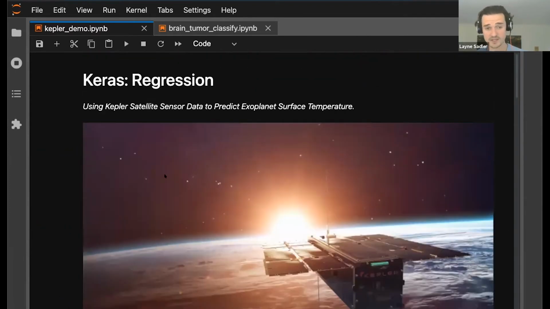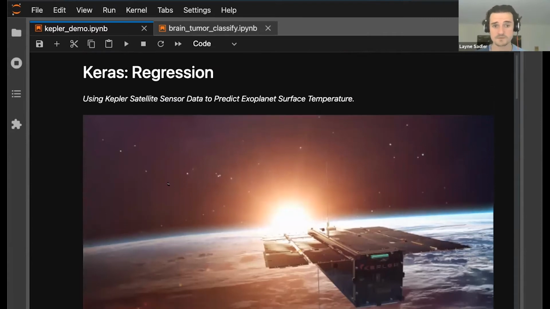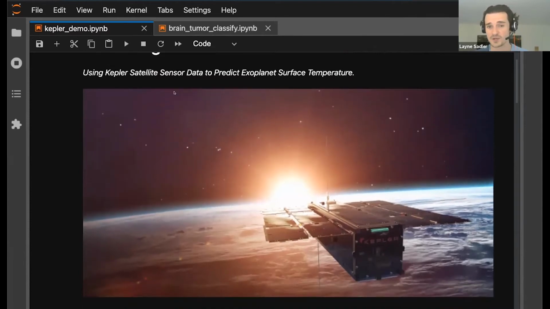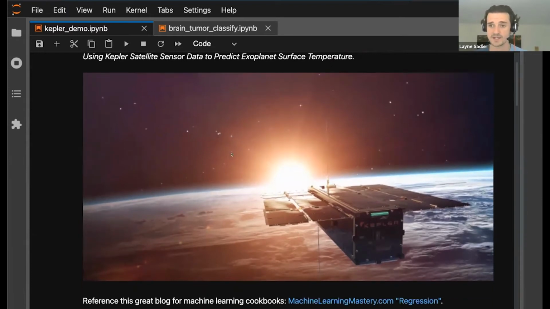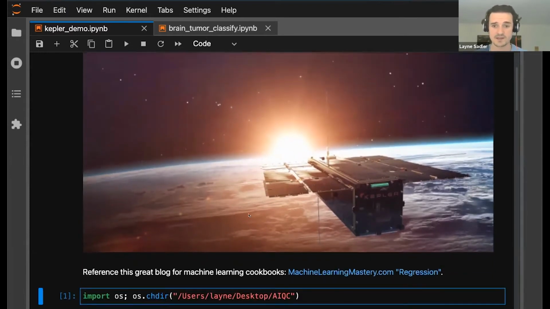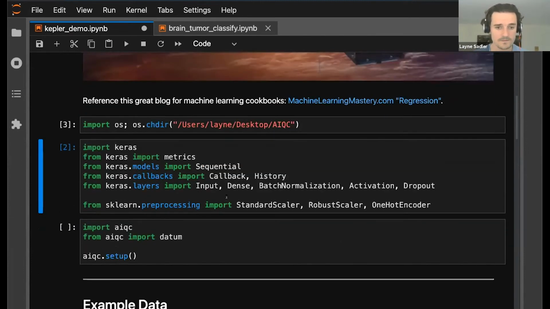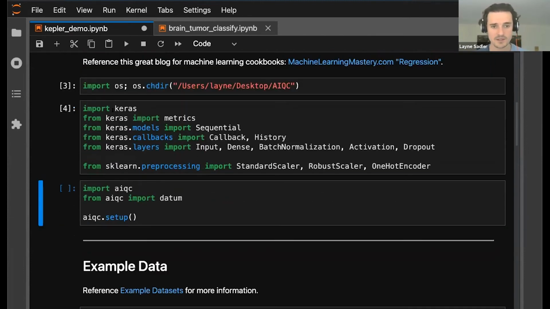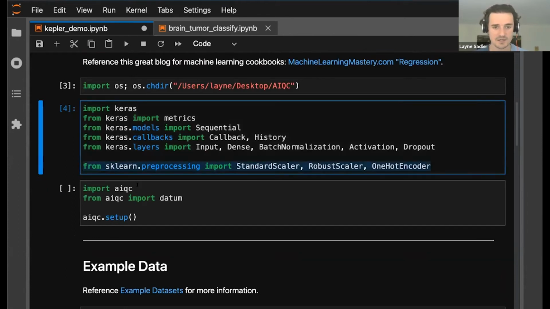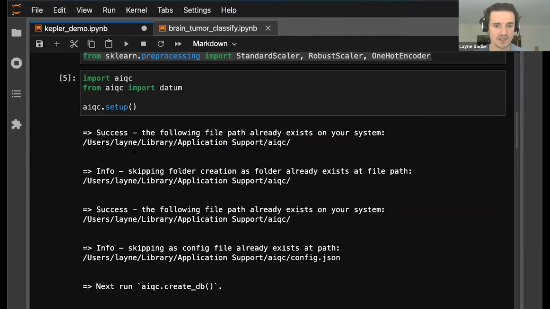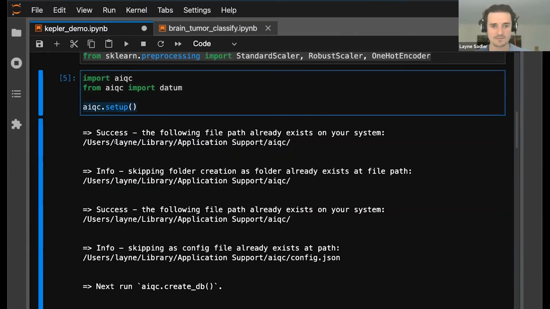So this is an example where we're going to do just regression, nothing too fancy, on some data that's coming from the Kepler satellite. And what we want to do is predict the surface temperature of different exoplanets based on the data that's coming into the satellite. It's just tabular data. So I'm going to import my deep learning dependencies and my encoding dependencies and import the library. And this is all it takes.